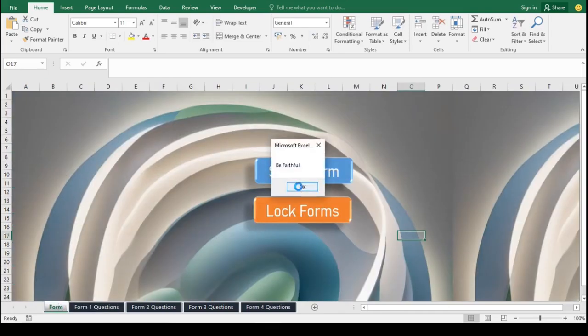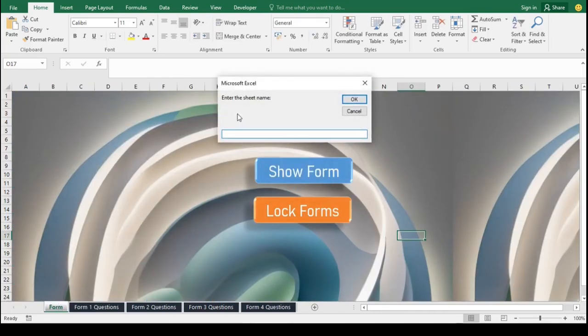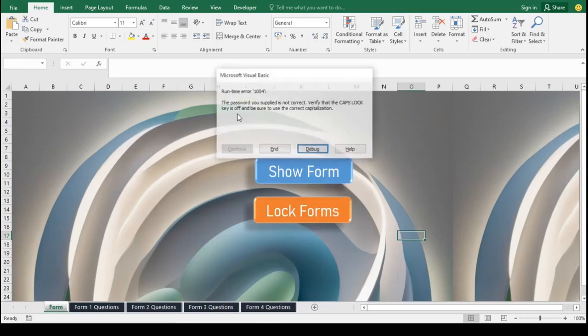Now, let's see what happens when you enter an incorrect password. Follow the steps to unprotect the sheet using the button. Enter Form 1 questions in the input box and type Nana1 as our password, which is incorrect. Immediately, a runtime error will display, indicating that the password is incorrect.